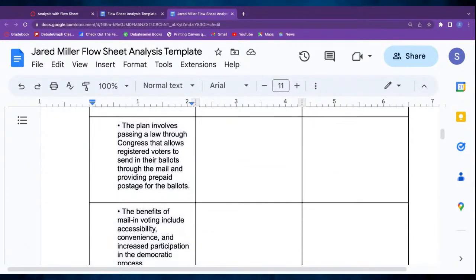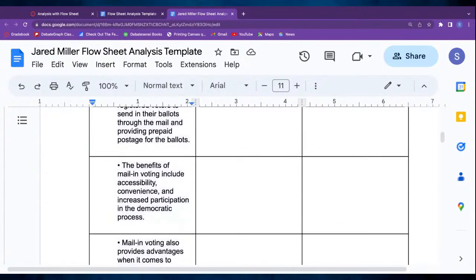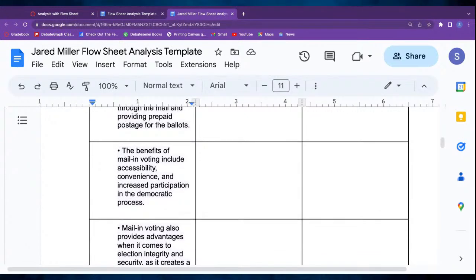But let's say you go there, you find the transcript of your opponent's arguments, and one of the arguments is that voting by mail is less convenient. Okay, I don't know what argument they would make. I don't know what evidence they would use to make that argument. That's not the point. The point is, let's say they made this argument.